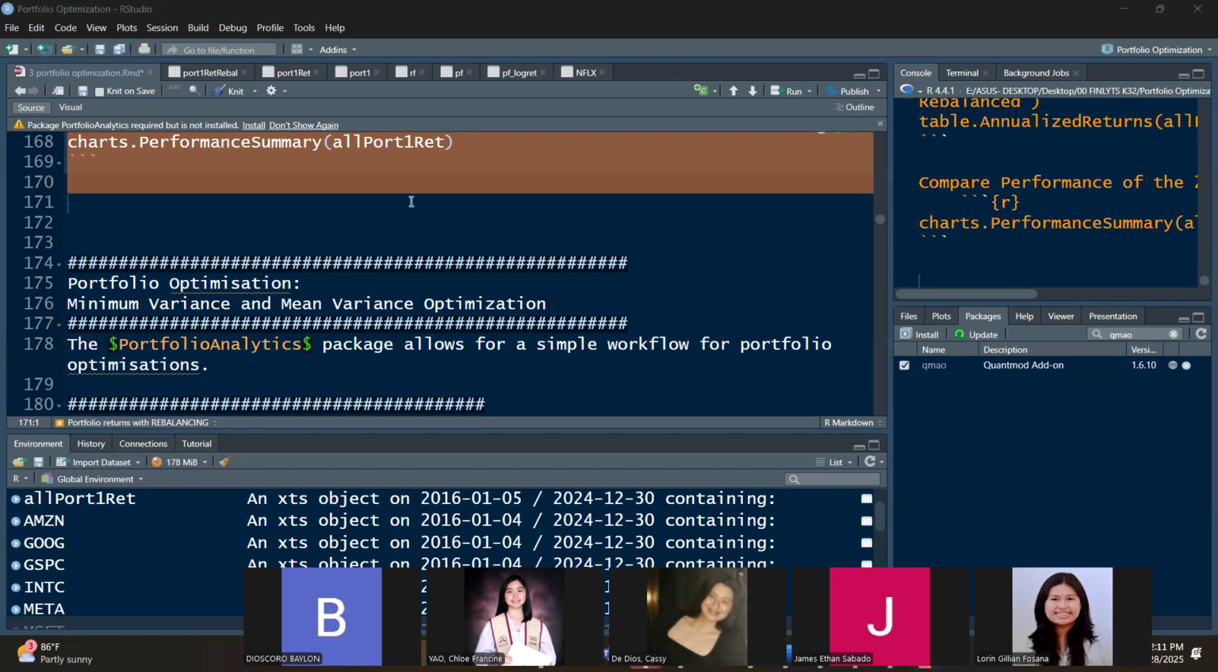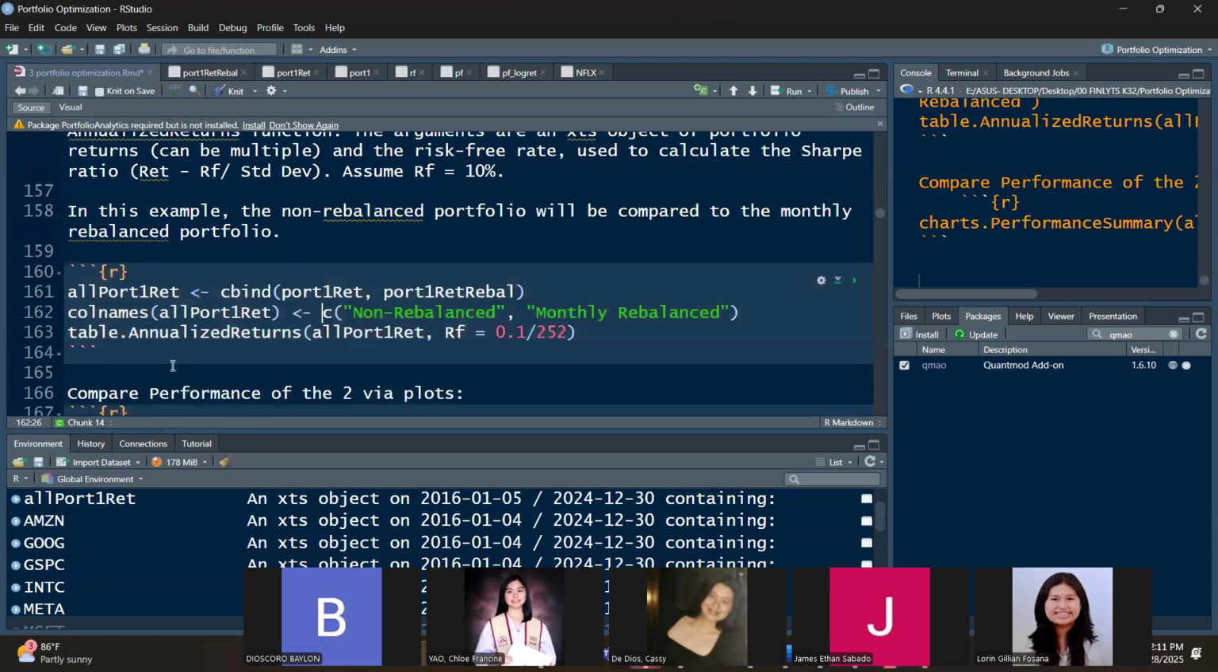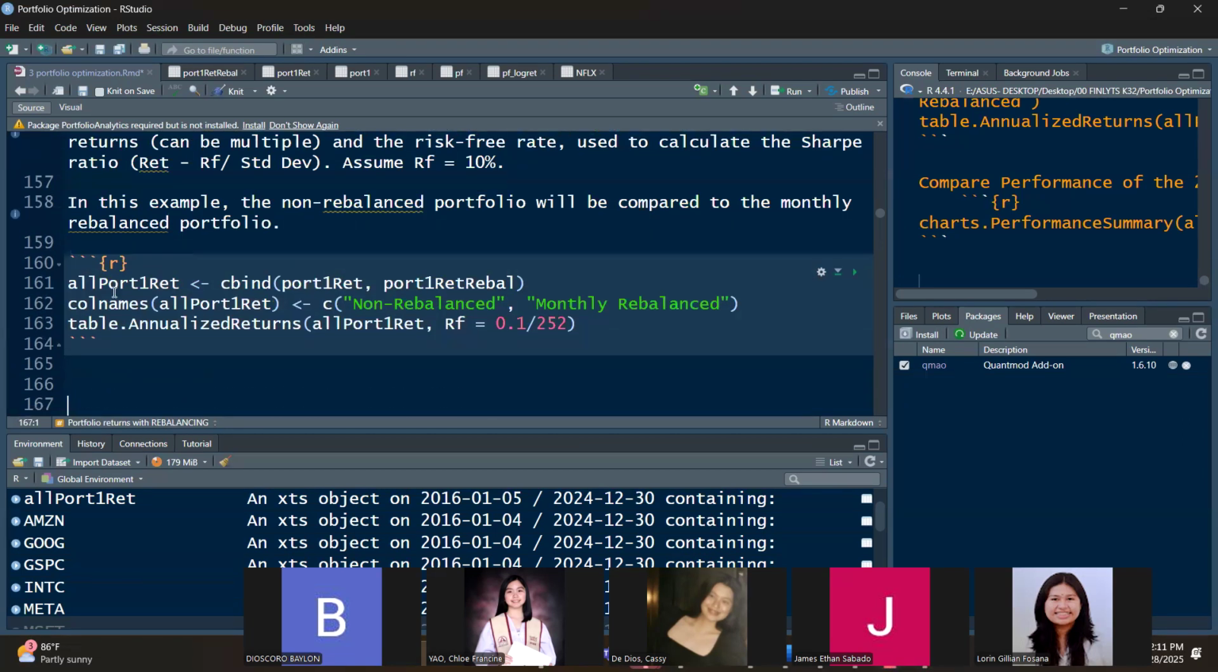Okay, so let's run this first, class. We're creating this object, all the portfolio returns. We're going to column bind, put into two columns: this one, the returns without rebalancing, and this one, the returns with rebalancing. We'll change the column names into non-rebalanced for column 1 and monthly rebalanced for column 2. And then we'll ask R to generate the table of annualized returns.